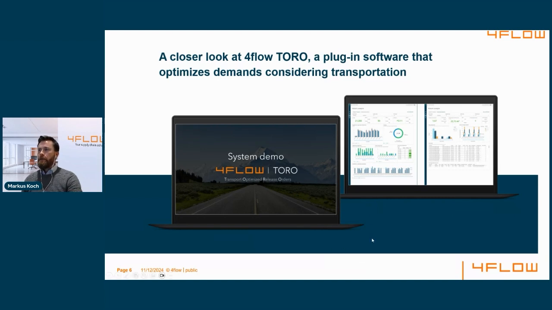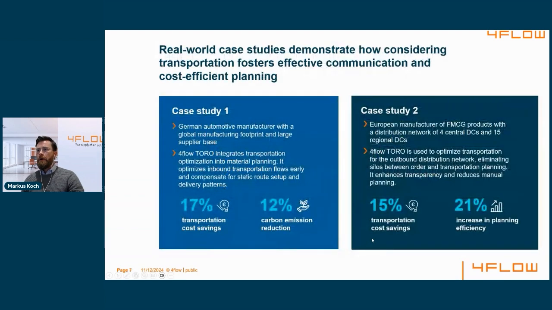But now let's see how that also translates to our customers. So therefore, we brought two case studies with us, and I would start with the first one. For the first case study, we implemented 4Flow Toro for a big German automotive manufacturer who is operating worldwide. And here we were able to integrate Toro directly to their ERP system.